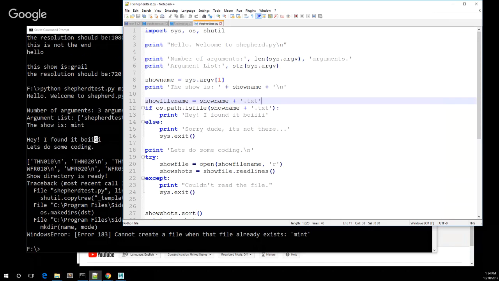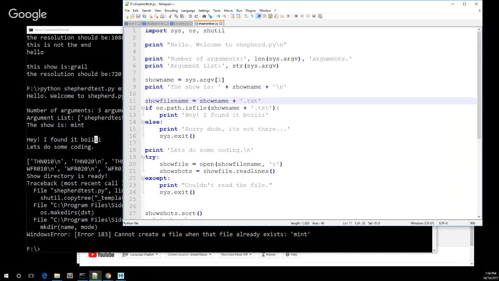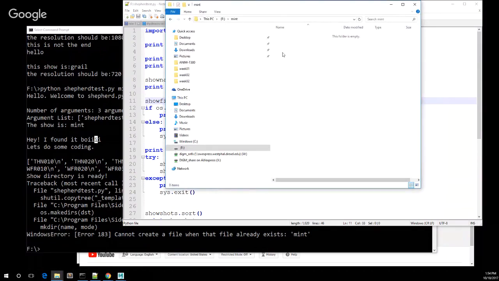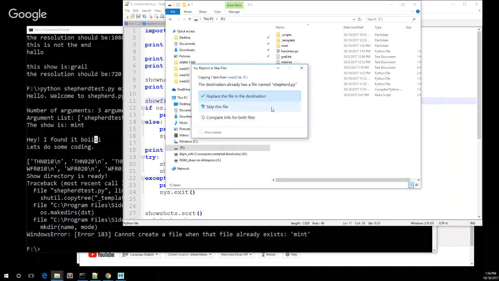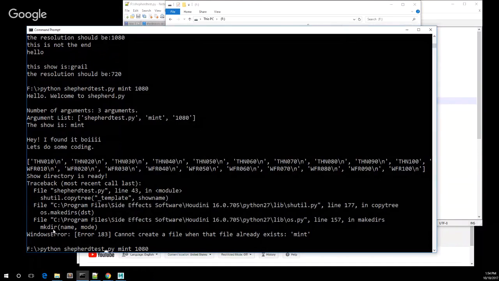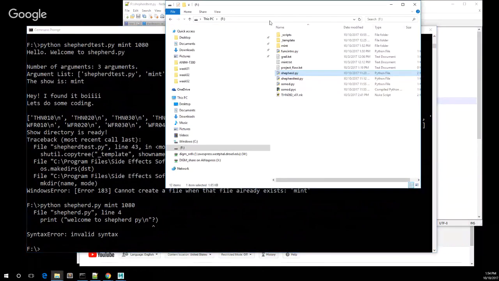So let's just create a function that would do what we'd like done here. All I'll do is mint is empty. Let's see if I have any good mint on my F drive already. There we go. So we'll copy that and paste it over here, and then we'll just run that shepherd. That's okay, easy to fix.